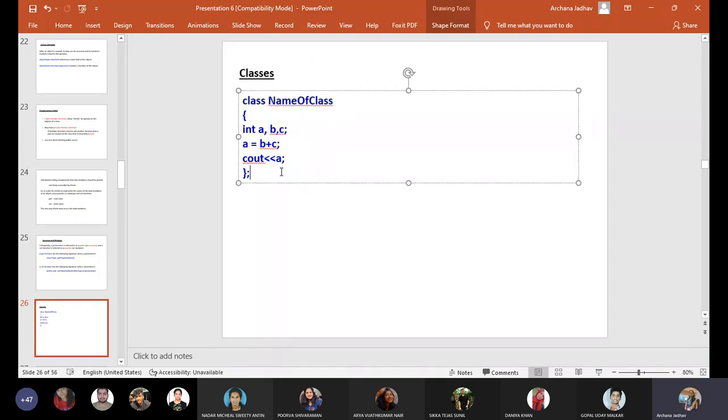So what will happen if it is private? What was it? cout is the C out statement. C out is a console output stream. To print your output on a console, you have the C out function. Like your printf and scanf, C out works the same as your printf statement. C out is used to print your output on a console.